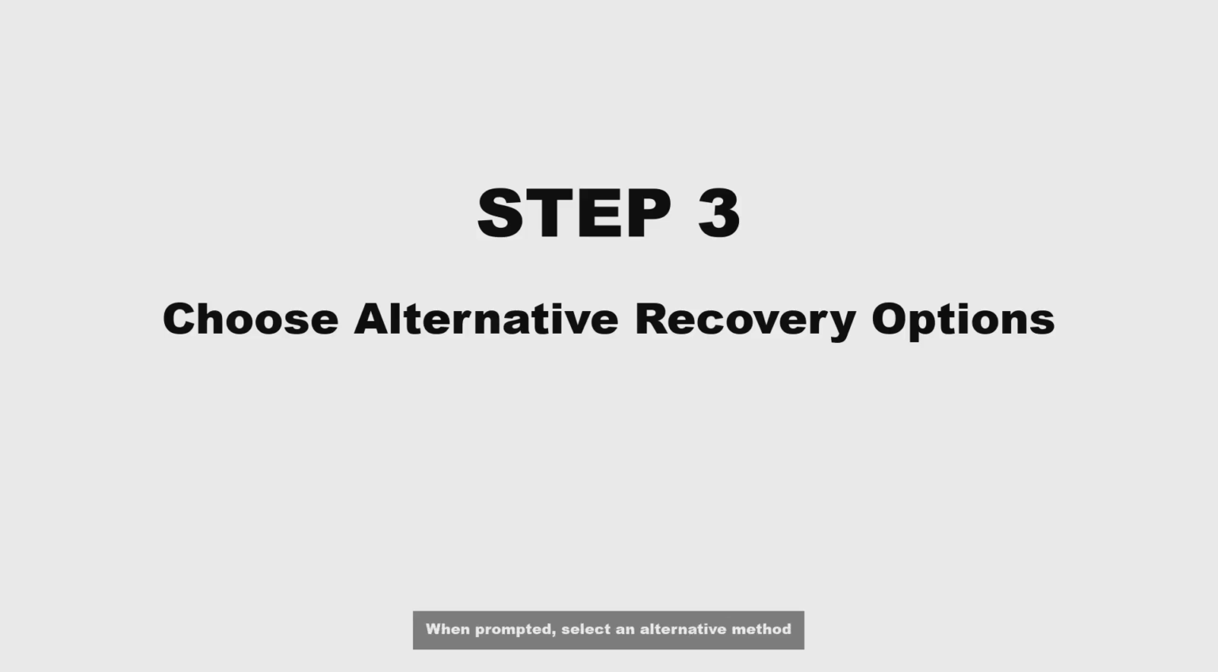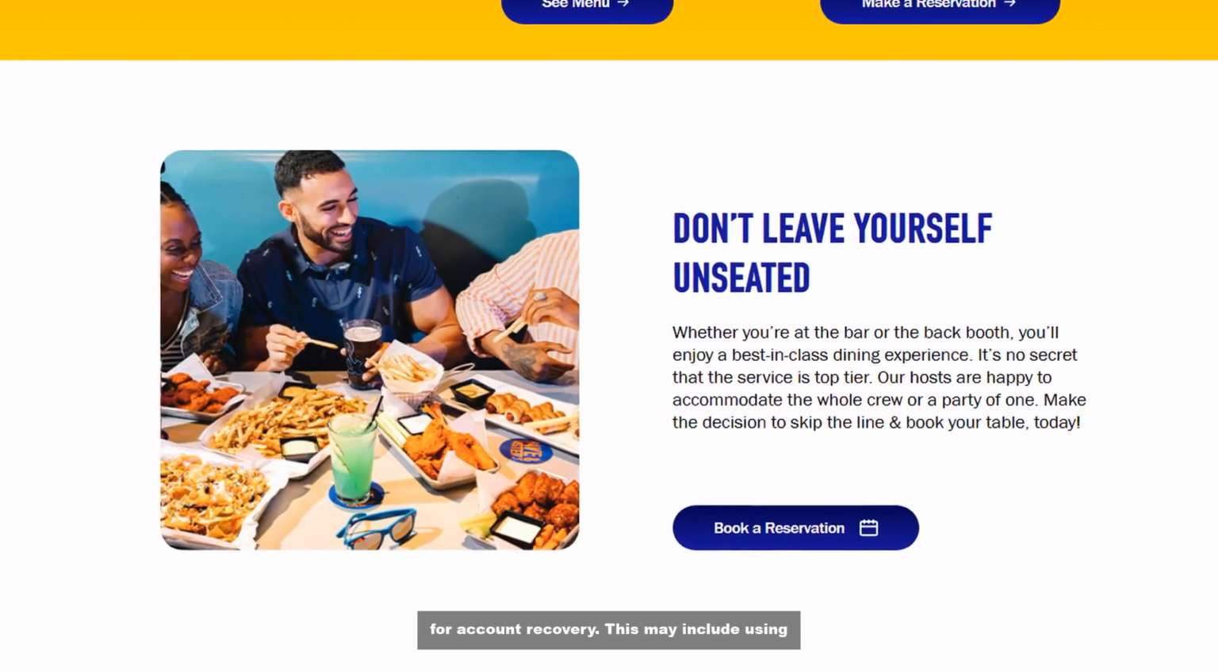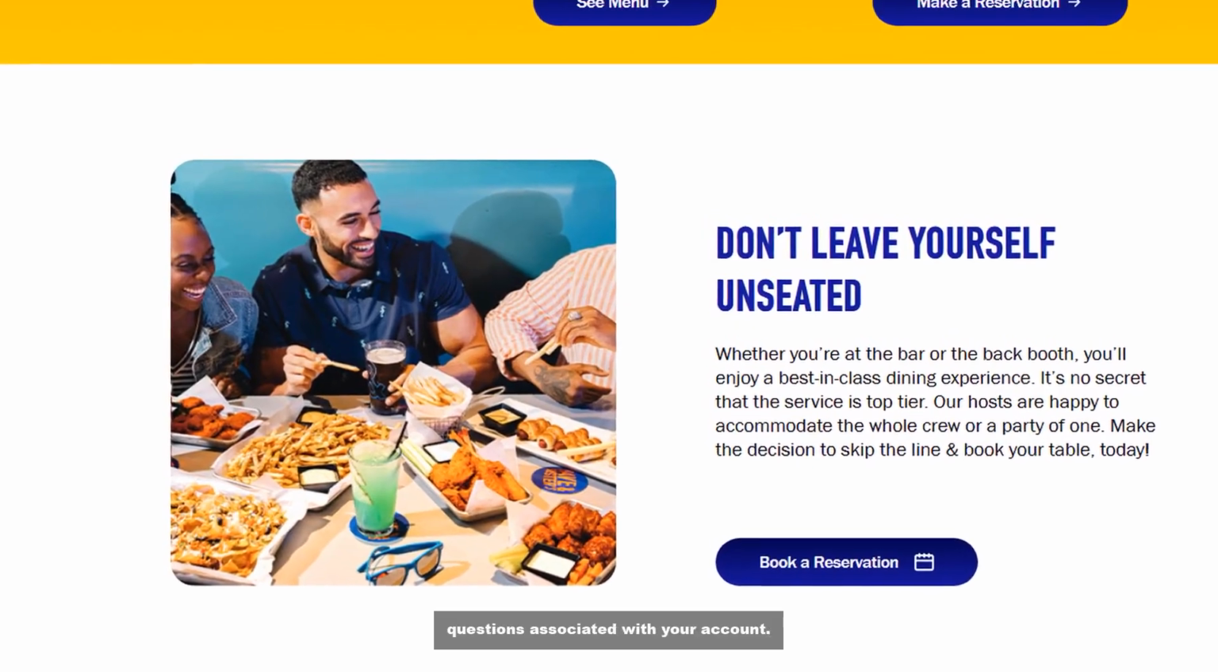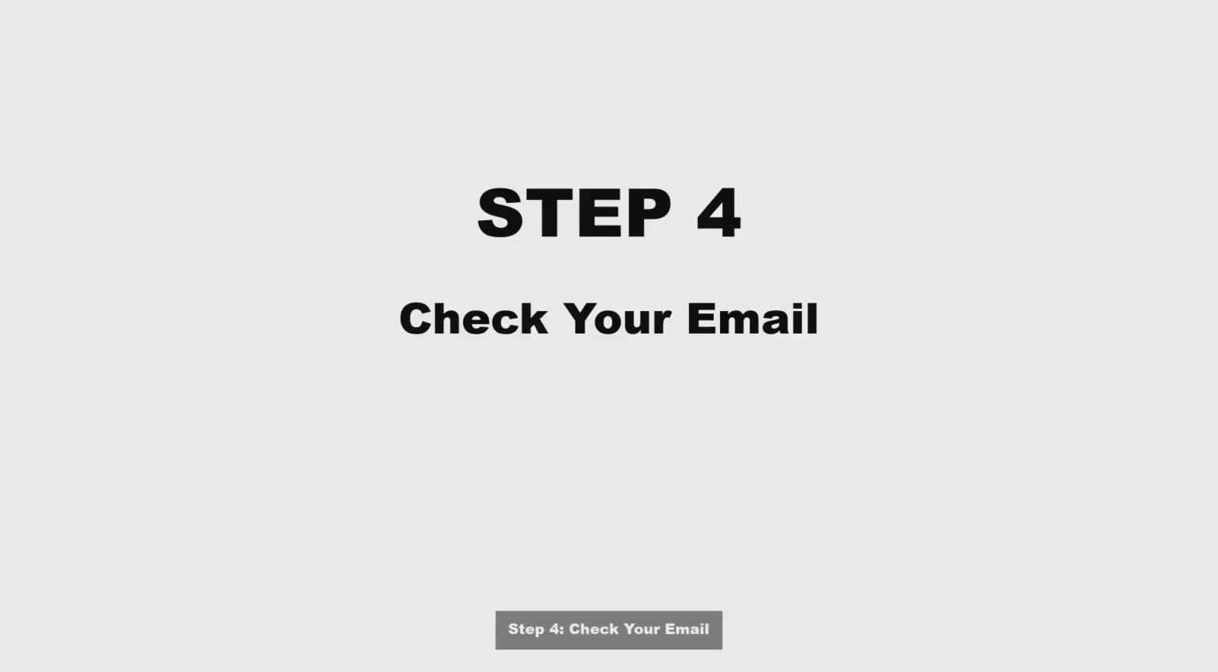Step 3. Choose alternative recovery options. When prompted, select an alternative method for account recovery. This may include using your email address or answering security questions associated with your account.